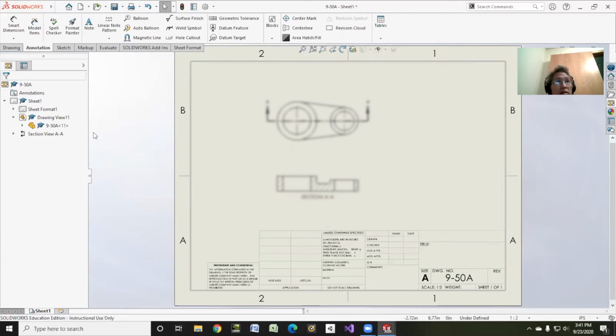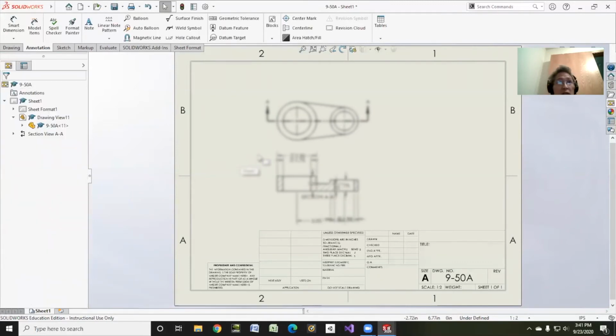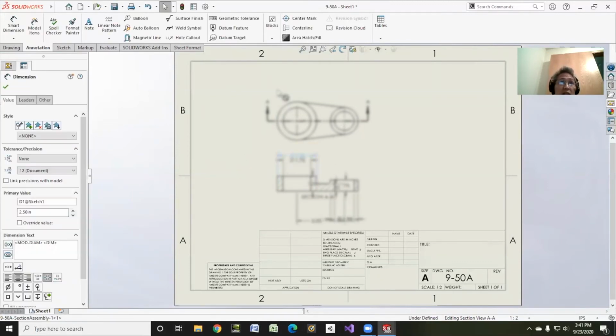Let's do Control Z, and let's try this one more time. Annotation, model items. Import entire model, all views. I don't know why it puts it in just that one. Okay, if you want to put in the other view, hit the Control key, grab the dimension, drag it up here, and notice it makes it a funky dimension there.